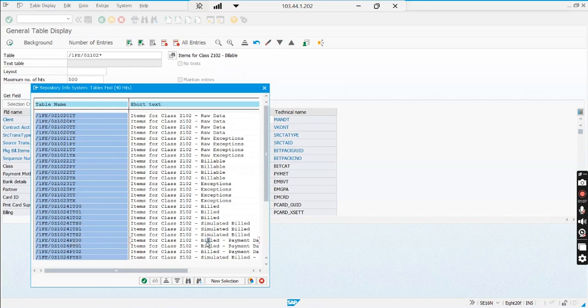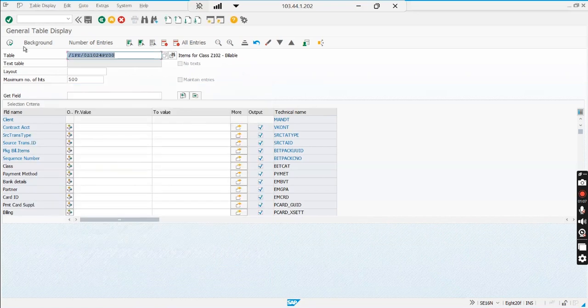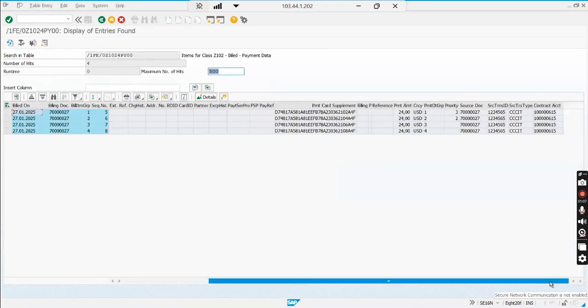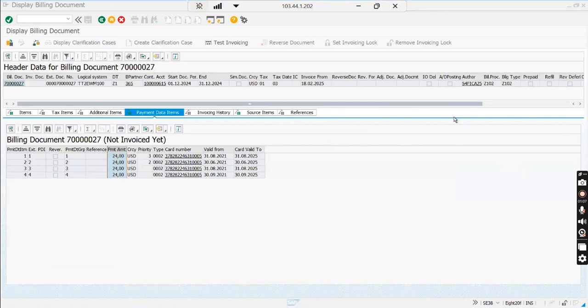Okay, you will find this in this table. 4PY00 build payment data. Double click 4PY00, then execute. Now these will appear in the build data. 24, 24, 24, 24. Okay, all this information is there. Why do I get a priority? I don't know. Now billing is done.